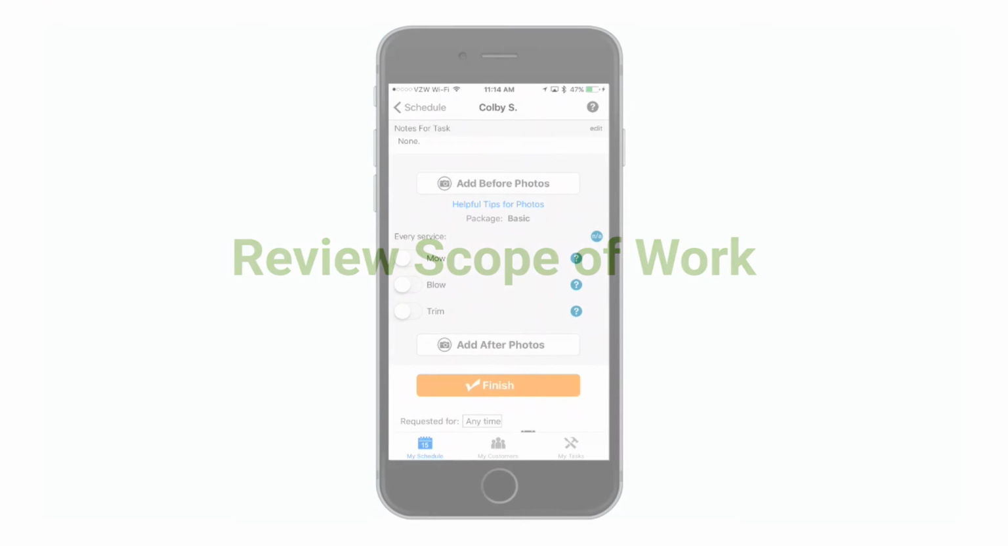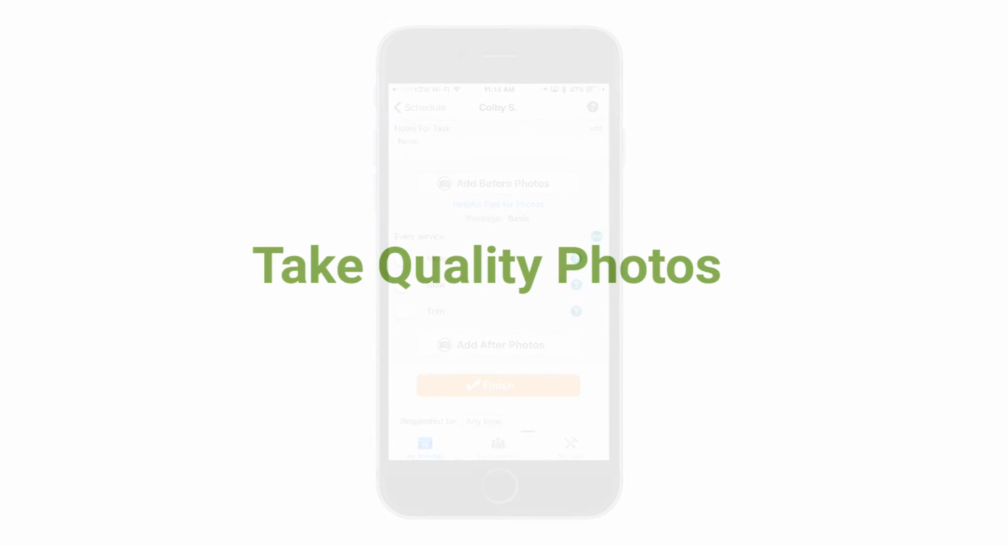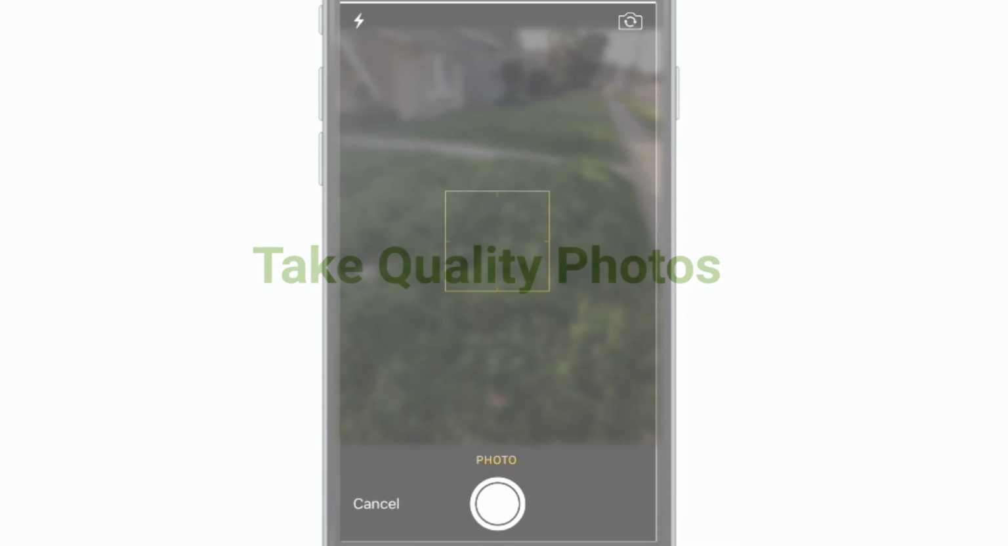A few things to remember before going out to your first job. Review the scope of work. Take quality before and after photos. And show up to the job on time every time.